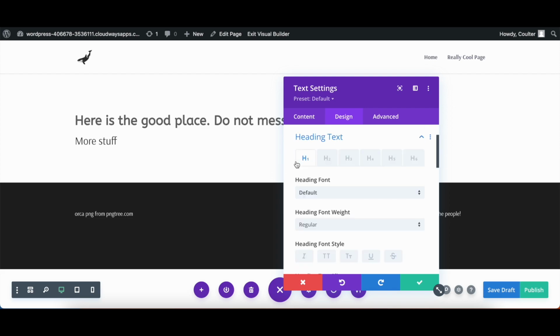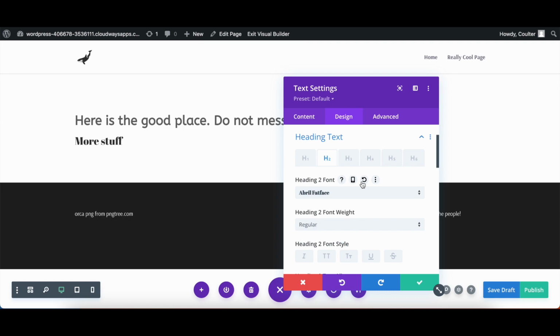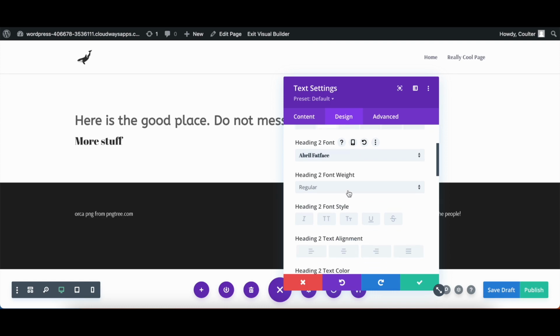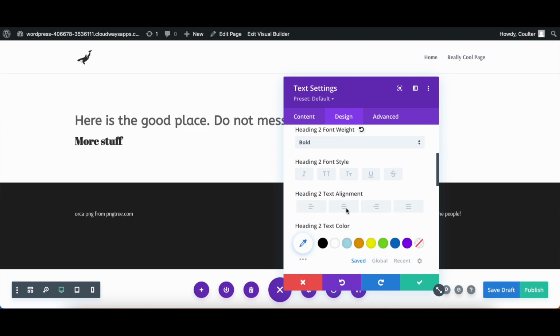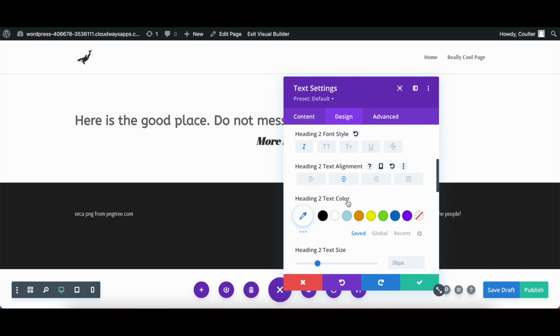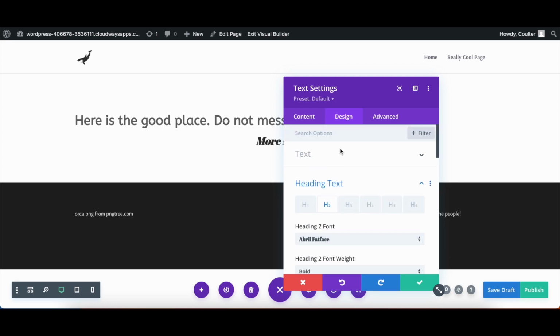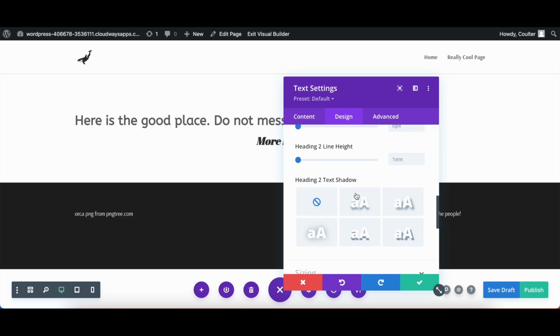Heading text is for editing the header text. We want to select which header we want to edit. Since we set more stuff to be a header 2, we're going to use H2 here to edit it. We can set the font however we want. April Fatface, I didn't even know that was a font, but here we are. Make it a bolder weight. We can make it italicized. Let's center align it here. We can change the color, the size. A lot of the stuff like you saw in the text options you have here for header text as well.